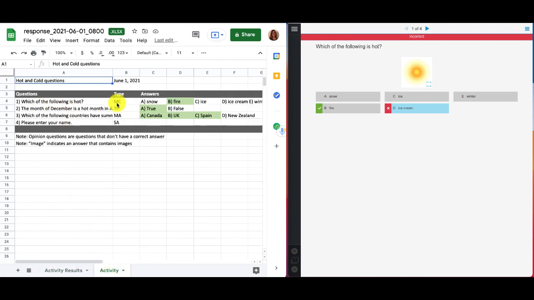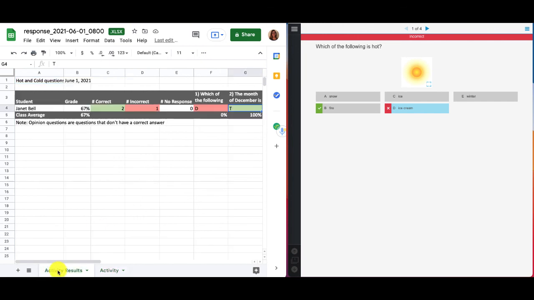And in here, we can see the answers displayed in a different format. Give it a try. It's a great way to gather data quickly and to be able to keep it for reflection at a later time.